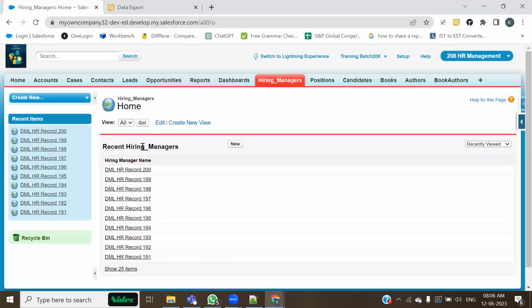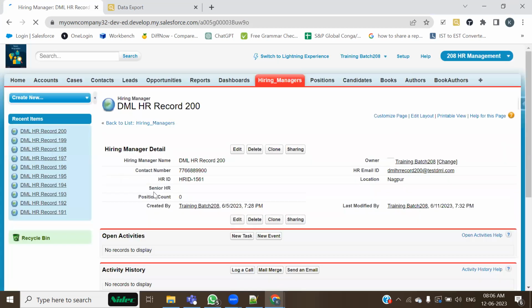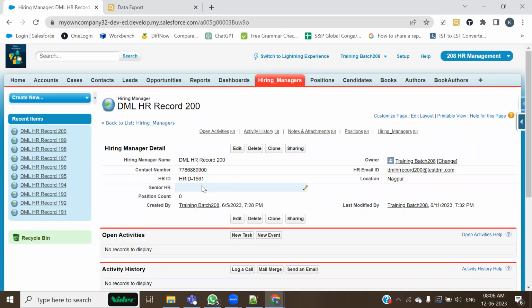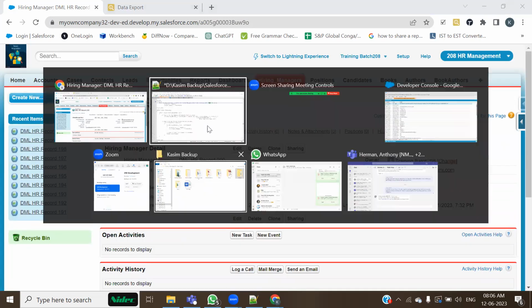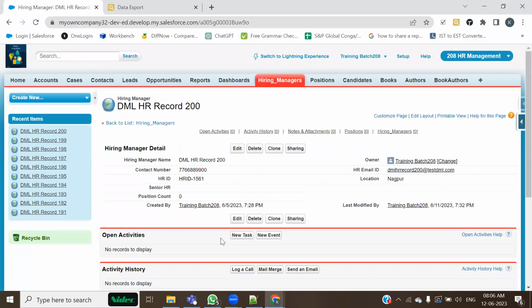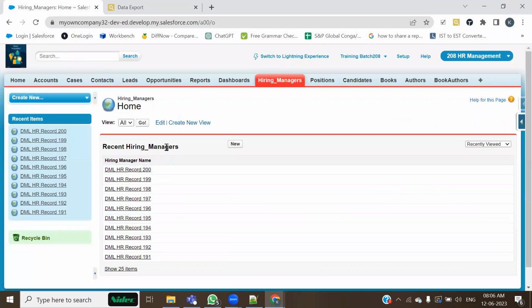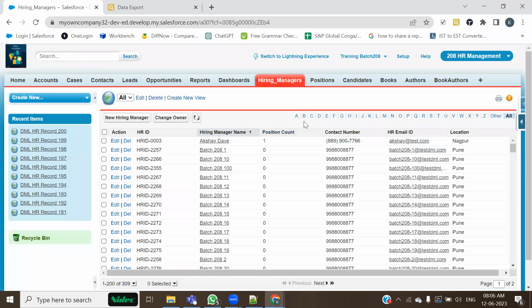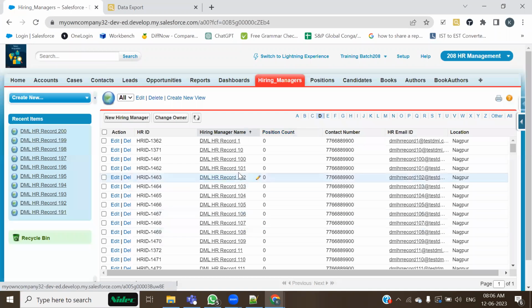If I go to the hiring manager, I can see these records. We just restored them. What we wanted to update is that their location becomes Mumbai and the contact number should be changed. You can take any number. If I look at these records, particularly the DMLs, all of them have this location and this contact number. So a common contact number and common location, all 200 records having the same, right?